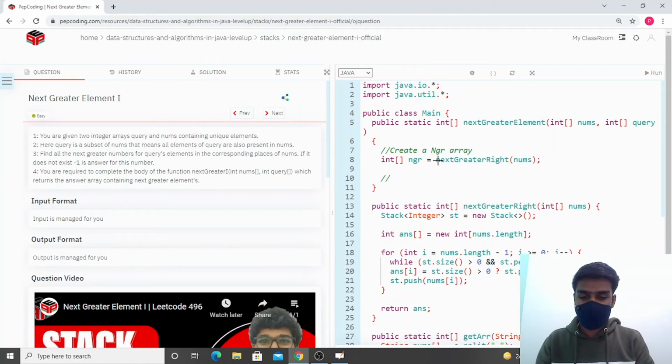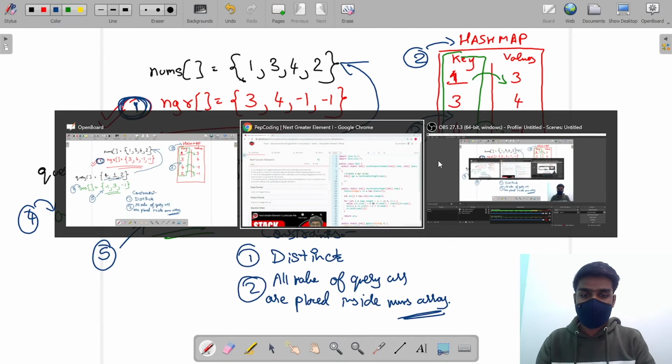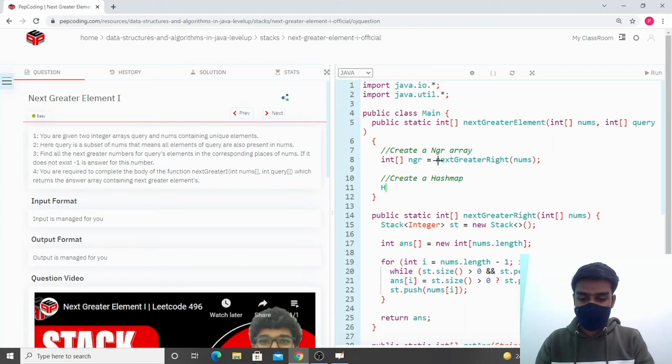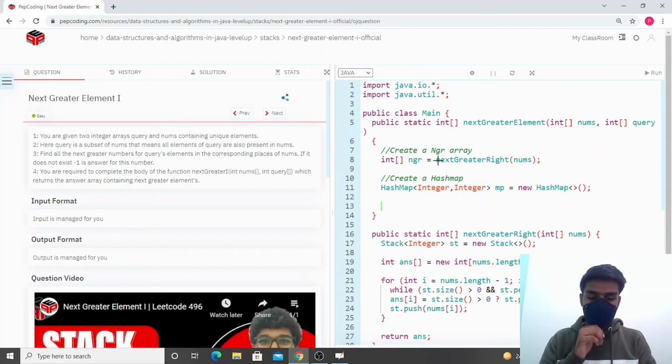Alright, what's the second step? Second step is to create a hash map. So I will write it here, HashMap of Integer, Integer, because both keys and values are integer. That's why I am creating the hash map of integer keys and integer values, and it is an empty new HashMap. Alright, so now it's created.